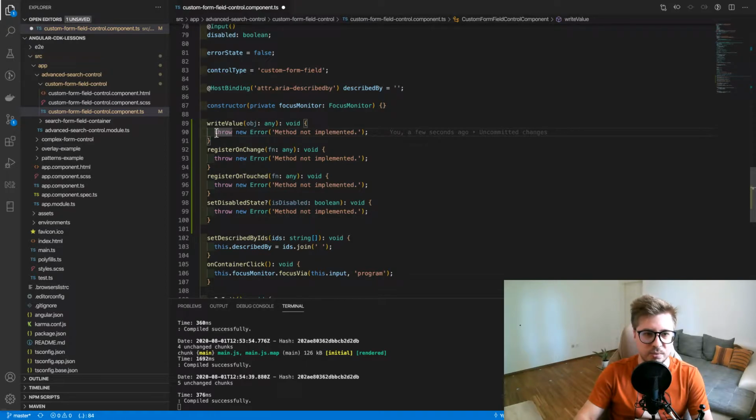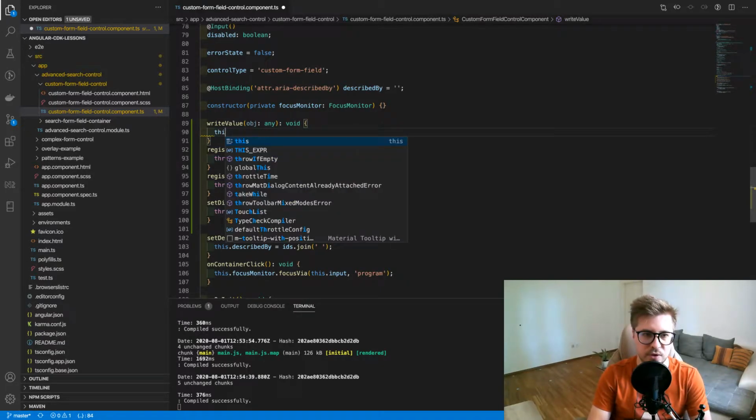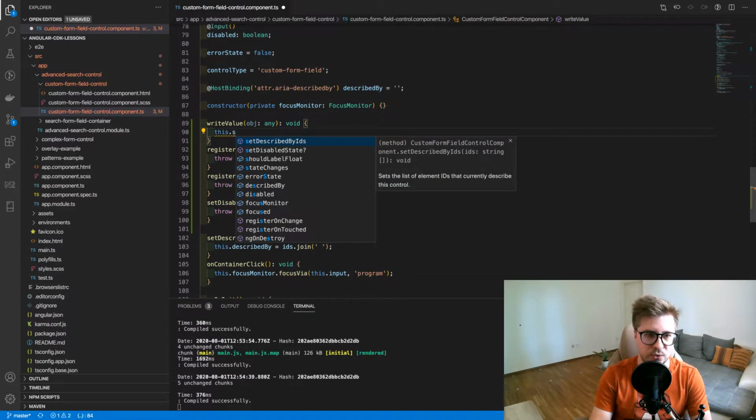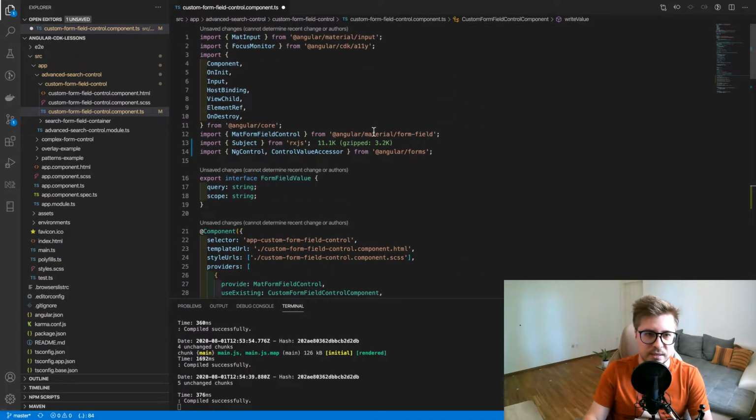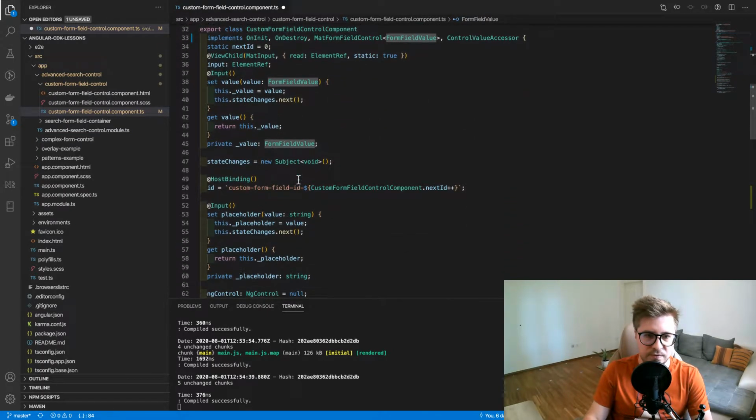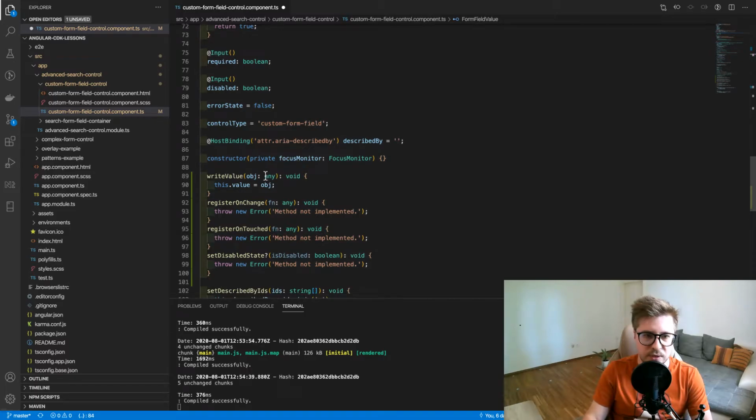Let's get started implementing our methods one by one. The first one is writeValue. It's pretty straightforward. So we will do this value and we will assign the object. And here instead of any, we will say that this is FormFieldValue, right? That's our interface which describes our value.